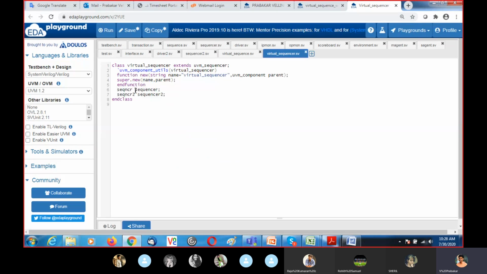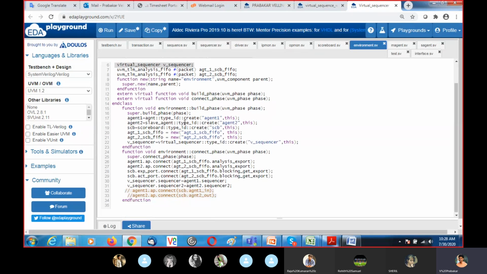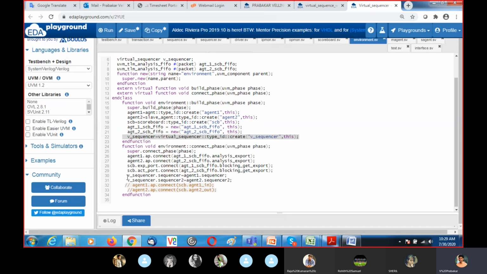Then where is the actual sequencer located? That mapping I have to do in the environment. In the environment, I declare and instantiate the virtual sequencer. In build phase, I create an object for the virtual sequencer, and then in the connect phase I map. V sequencer is the handle of the virtual sequencer. Inside that I have a sequencer, the actual handle, whereas the actual sequencer is present inside the agent 1 sequencer. The same way for sequencer 2, I connect agent 2 dot sequencer 2.